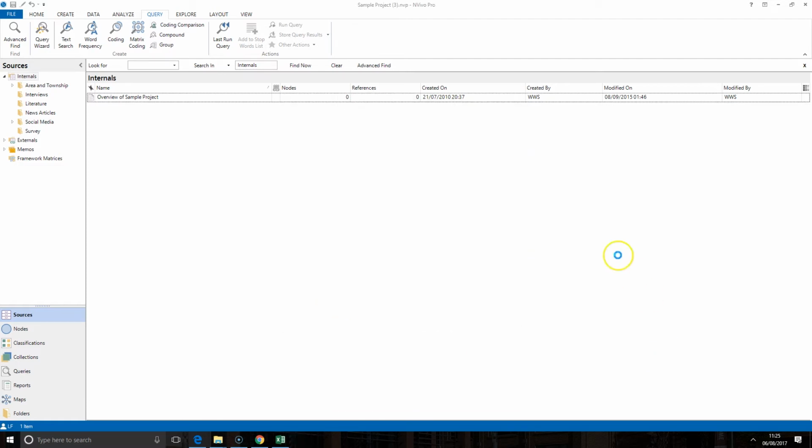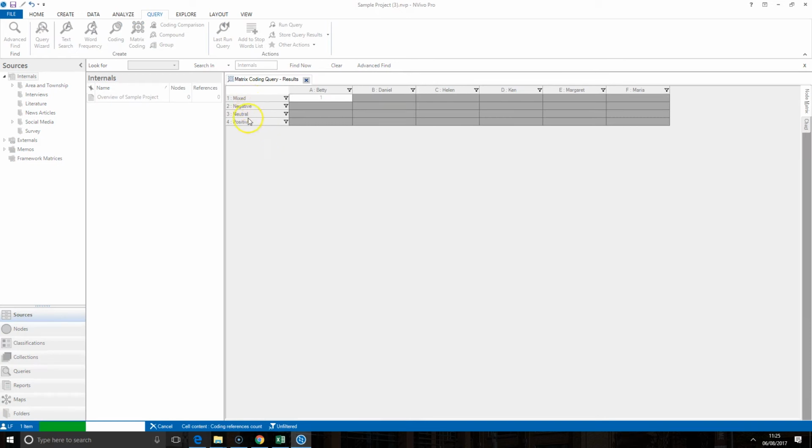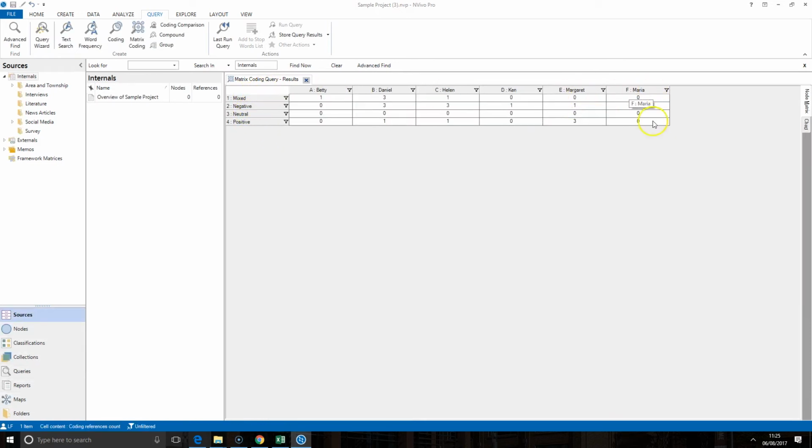Now if I run this query, it's going to generate a table with my rows and my columns in it, and I'm going to get values for those overlaps. So here I can see Betty on one occasion expressed a mixed view as coded by the researcher, or Maria presented one negative thing. This is based on the coding here, so this isn't NVivo deciding what's mixed, negative, neutral, positive. Those are just some of the themes that I've chosen to bring in for this example.